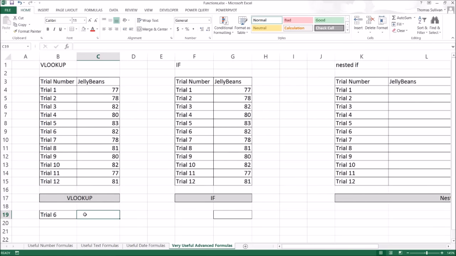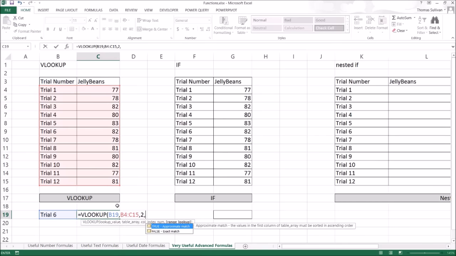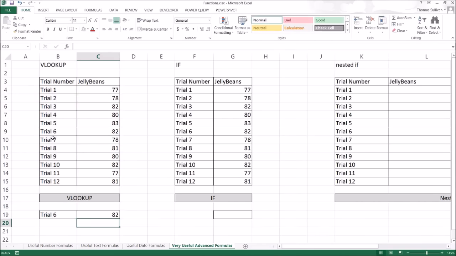So essentially what we do is we say, hey, start the formula like always with VLOOKUP. The first parameter is the lookup parameter, or the lookup value. So you're looking up trial 6. You're looking at in this table array right here. So this is a table array. You want it to be the second column, because what we want is to retrieve jelly beans. And we want to make sure that this is an exact match on what you're matching. So that's a 0. So now trial 6 should have 82 jelly beans.